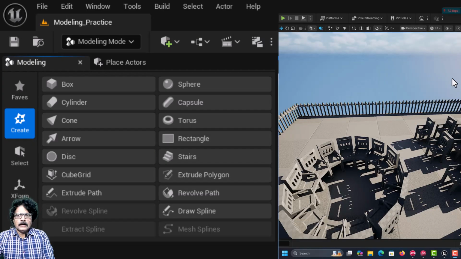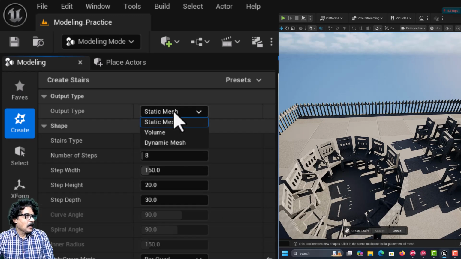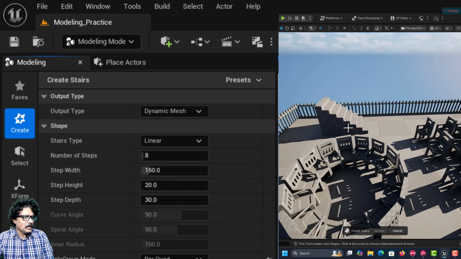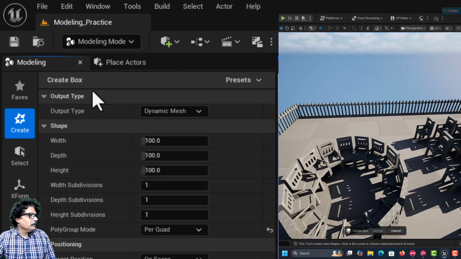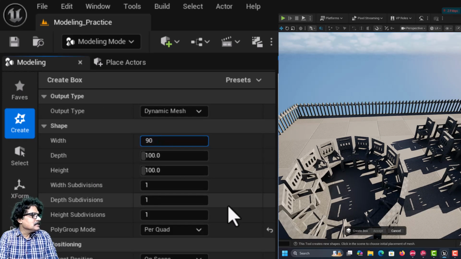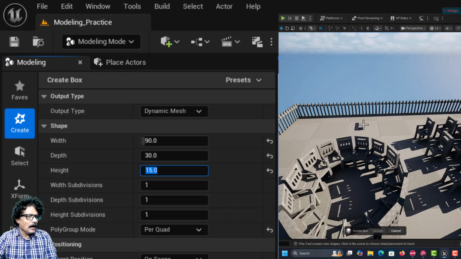So now in our create menu section, previously we had created stairs. I will come here to dynamic mesh and we had created steps like this, and now I want to create this step using pattern. So I will cancel this. I will come into the box structure and I am going to set its width to 90 centimeter, depth will be 30 centimeter which is 1 foot, and height will be 15 centimeter. Now I create a block like this.